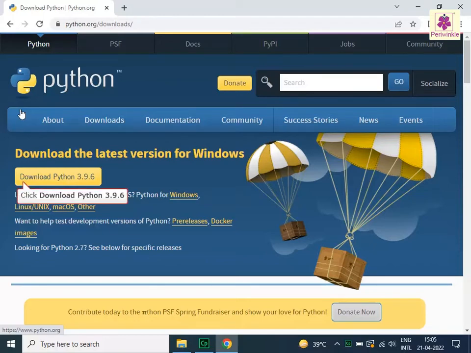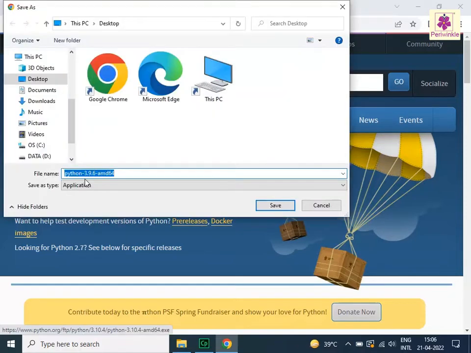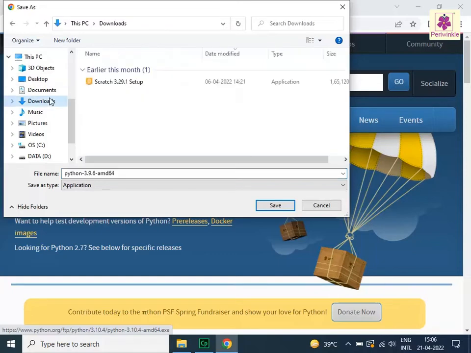Click Download Python 3.9.6. The Save As dialog box appears. Now browse to the required location as per your preference. Click the Save button.